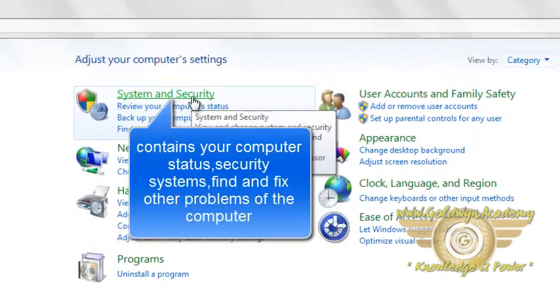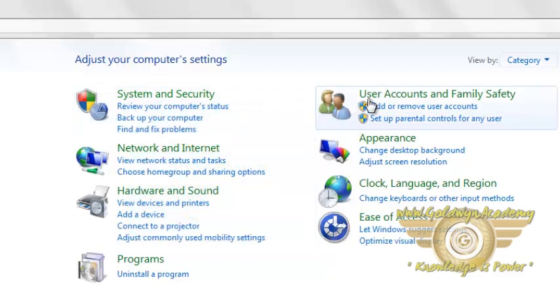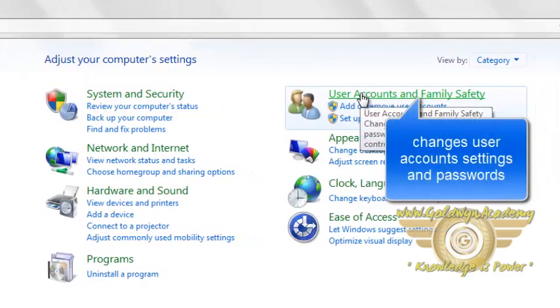System and Security, which contains your computer status, security systems, and finds and fixes other problems of the computer. User Accounts and Family Safety. It changes user account settings and password.